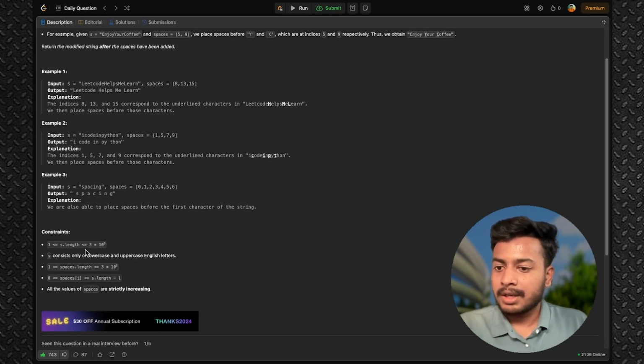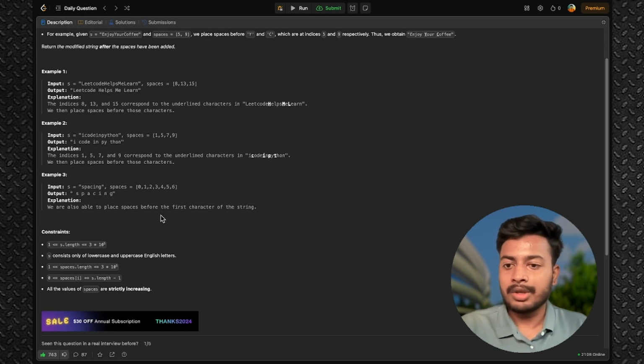And the constraints are s dot length is less than or equal to 3 into 10 to the power 5. So we have to avoid n square algorithms. S contains only lowercase and uppercase English letters. And all the values of spaces are strictly increasing. So we don't need to sort the spaces array, as it is already sorted in increasing order.